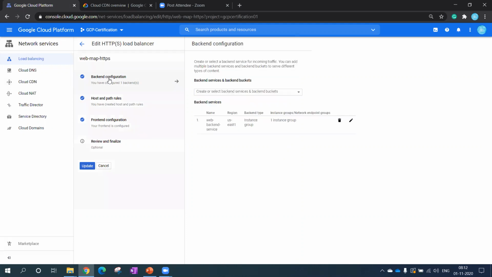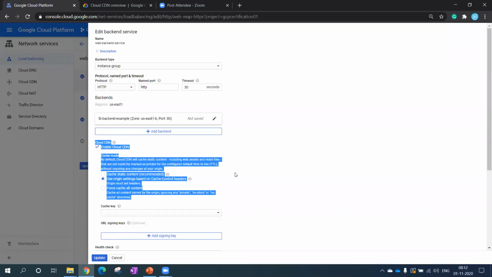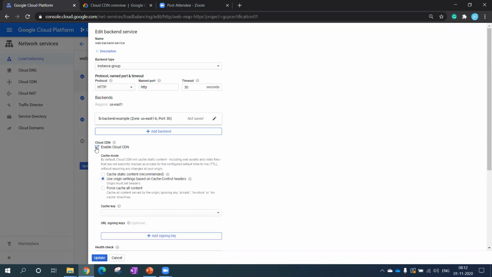If I go to the backend configuration over here, I have to enable the CDN. Can you see this? I have to enable CDN if I want to leverage the CDN functionality with the load balancer. It also helps the load balancer serve faster to the customer. It will enable CDN and it will cache the data. There are different cache modes: cache static, use origin, or force cache all content. This is how you can enable your CDN and configure how you want to store the cache.